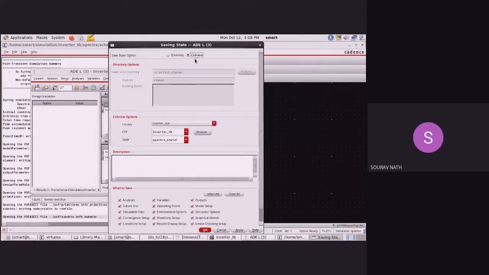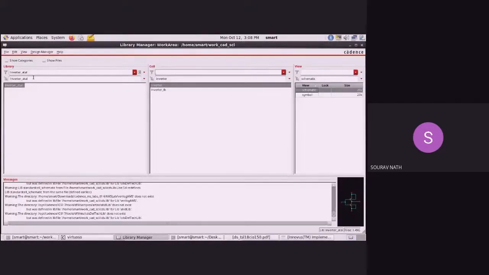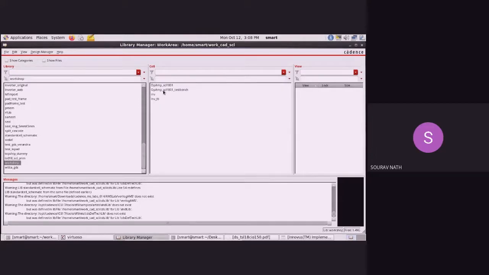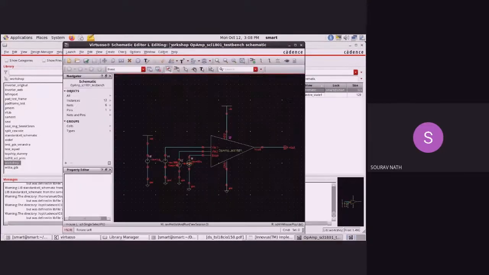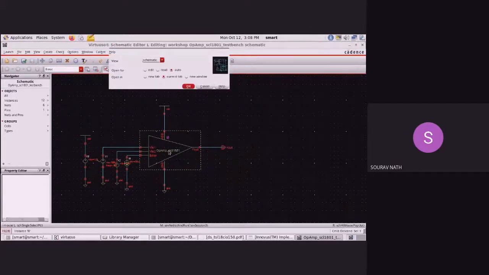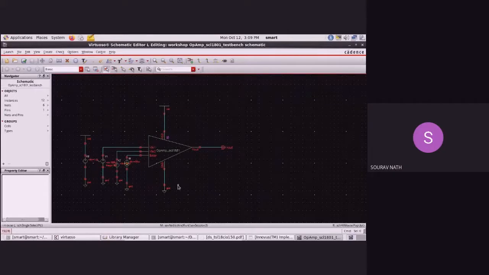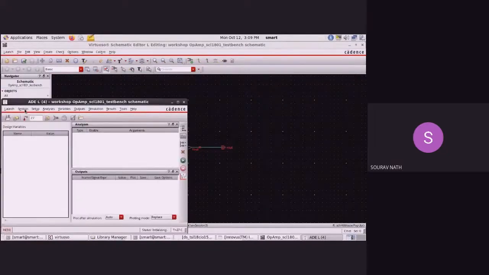Now let us check the analysis of an op-amp, which will be much more beneficial for an analog designer. So this is an op-amp, an SCL 180nm 2-stage op-amp. A test bench is there. If you check the circuit, here it is, the circuit I have already designed. So let us simulate it. First of all, we will do AC analysis to check the gain and phase value of the op-amp. Go to the ADL session.